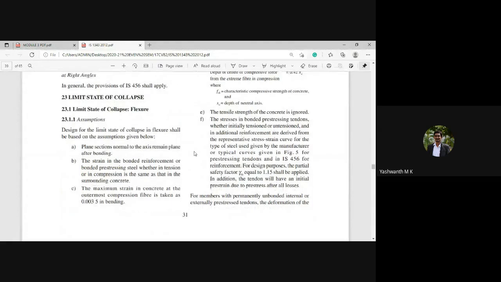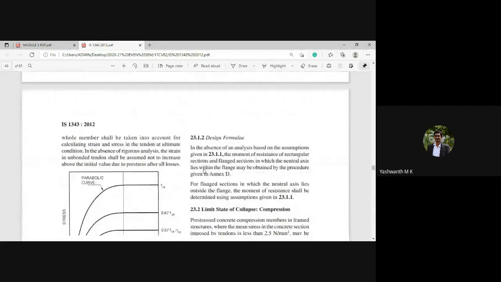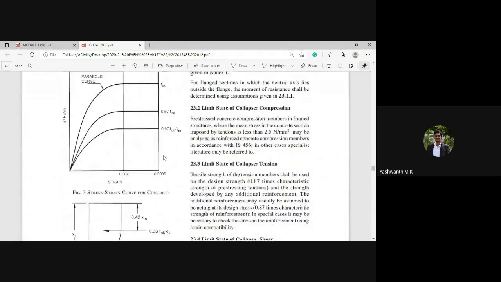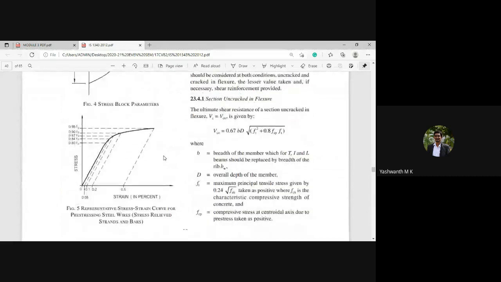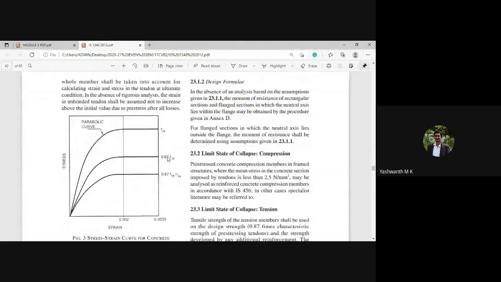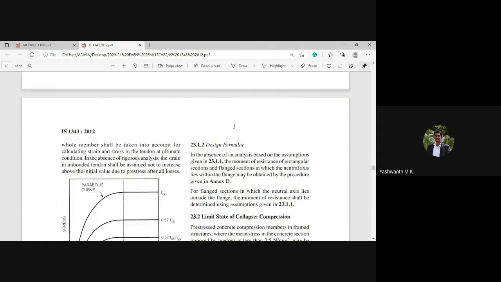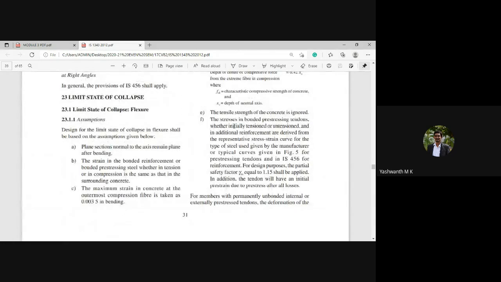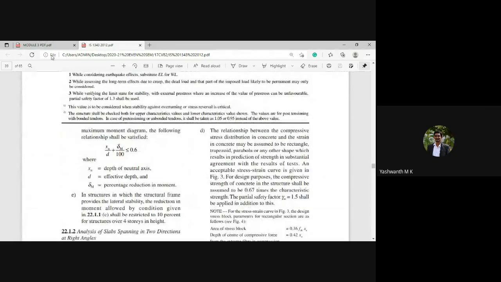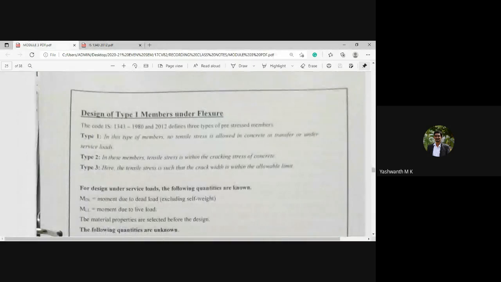All these assumptions have been discussed in the analysis class. You can see here the stress block parameters, everything has been discussed. You can see everything we have solved in regard to the analysis. So this is regarding the IS 1343:2012 code. Next, let me move on as usual. Now let me go with these things.